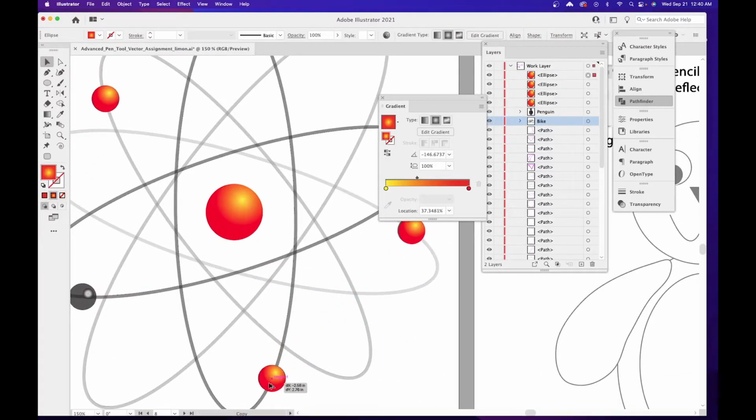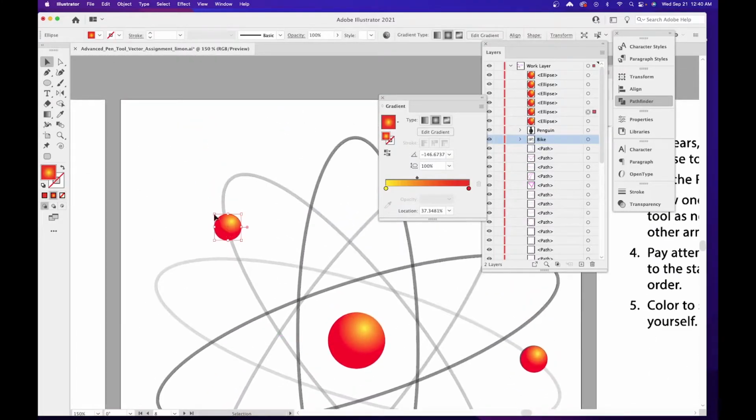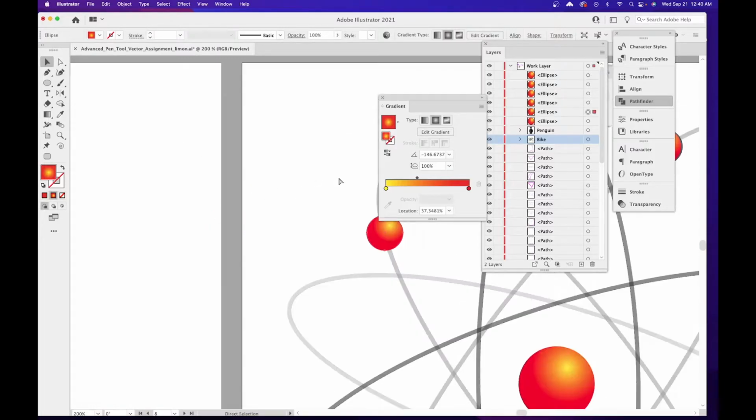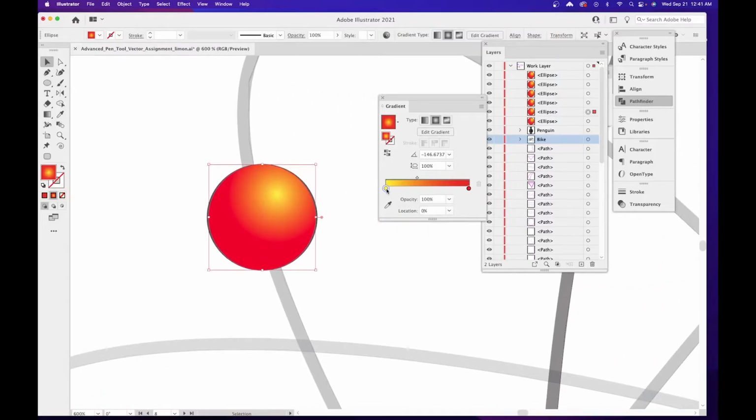However, I don't want all of these to be the same, so feel free to mess around with them, change the colors. So I'm going to click on one of these using my selection tool. And on this one, I'm going to zoom in and let's change the colors. So instead of yellow, I'm going to do white on this one, and instead of red, I'm going to do black.